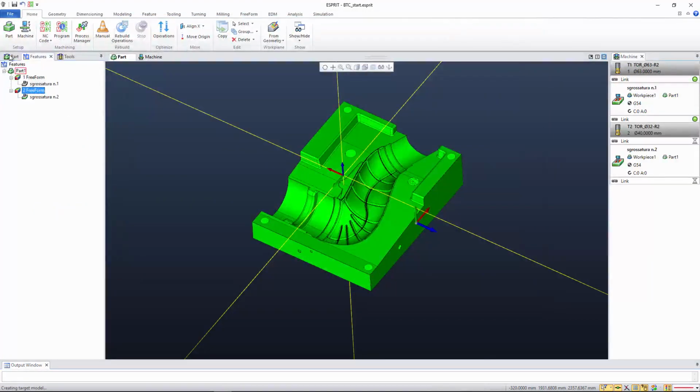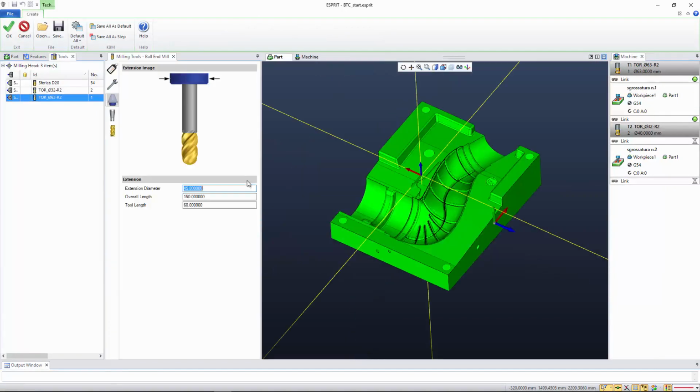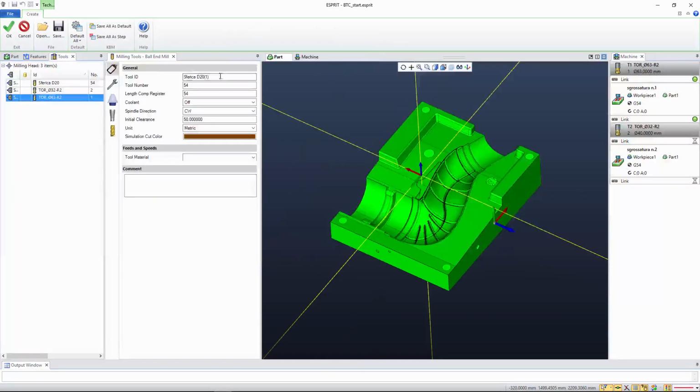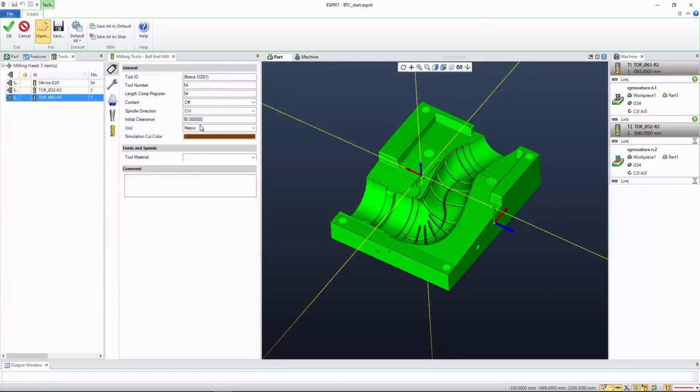Okay, so now my re-roughing takes place. Again, we can see the progress here in the part operation list. While that calculation takes place, I would like to actually create my tool for, say, the finishing operation. So I'm going to go to Tooling, we'll create a ball end mill, and I can actually either open up the tool, which I'll do in this case. Open the tool, maybe I'll make some changes here.